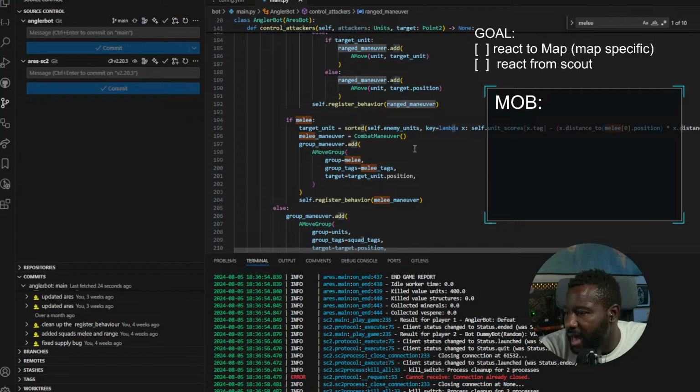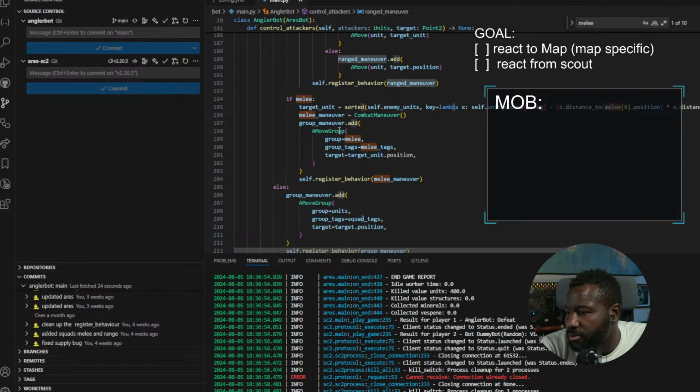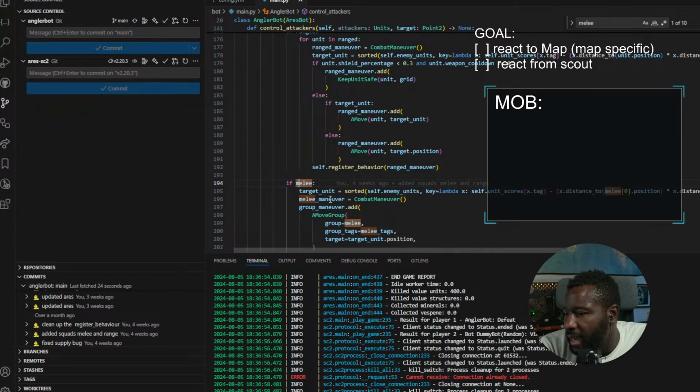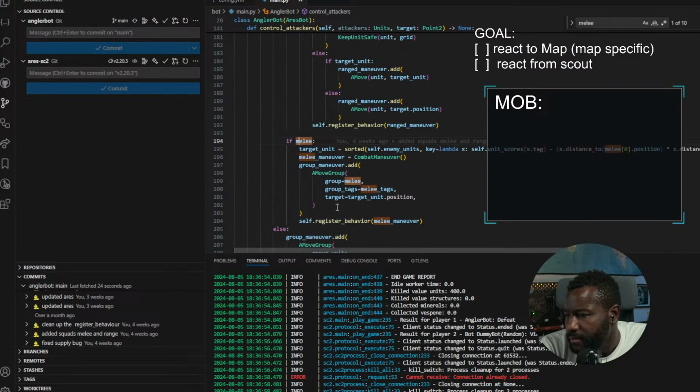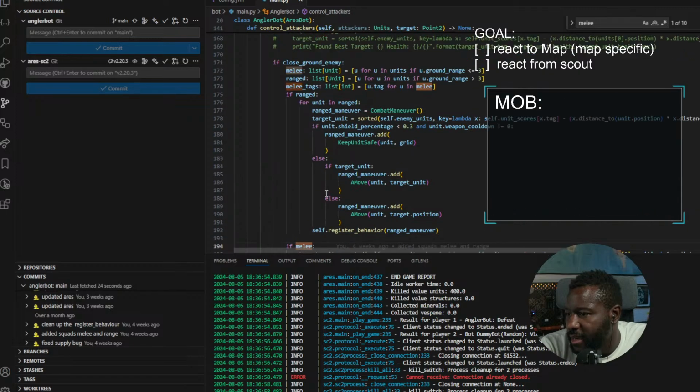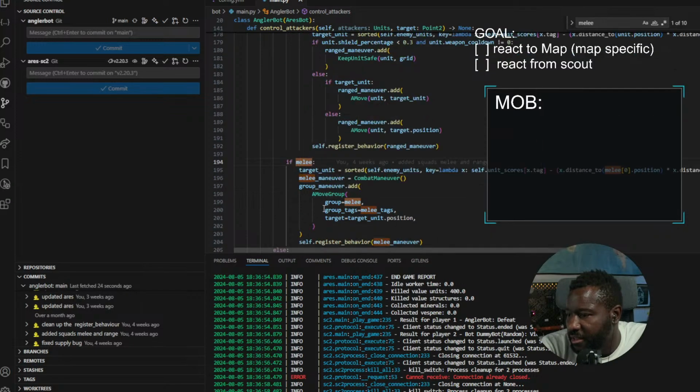Okay, so we can leave melee alone. We can leave range alone because we know that works. Range works pretty well. So it says if melee, if the unit is melee, its target unit is sorted, so it has a fresh start target. It registers the combat behavior. I don't think that matters if I have the combat behavior before we give the target. And then we did a group.